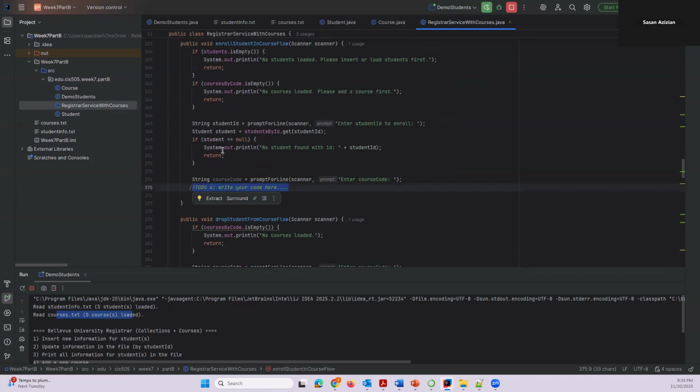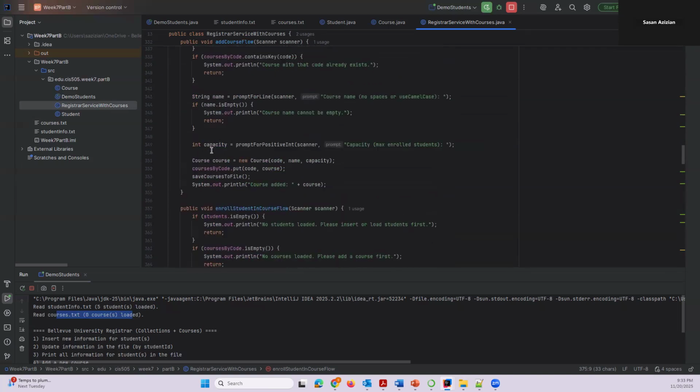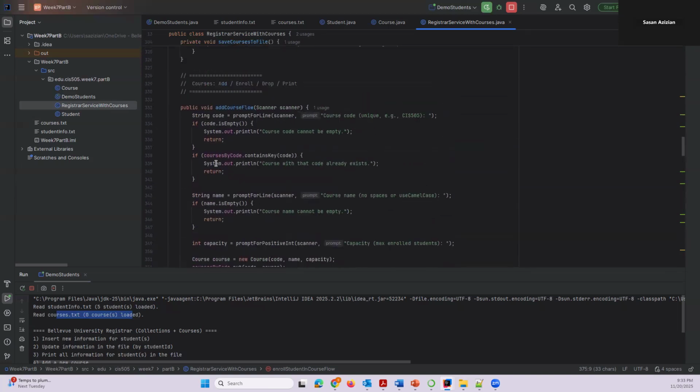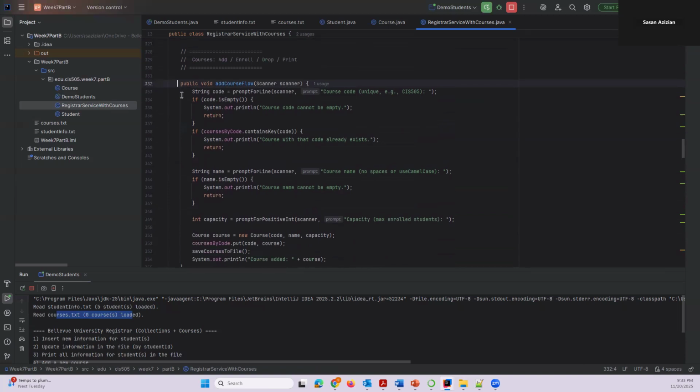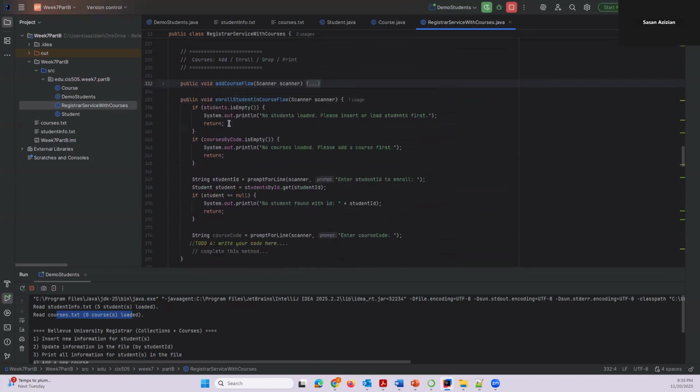So complete this method. What is this? Hold on. I think, yeah, add course flow. So you shouldn't do anything, I think. So yes, you shouldn't do anything. In the next part, you should do in the to do 4 is add course flow. It means that, enroll students in the course.